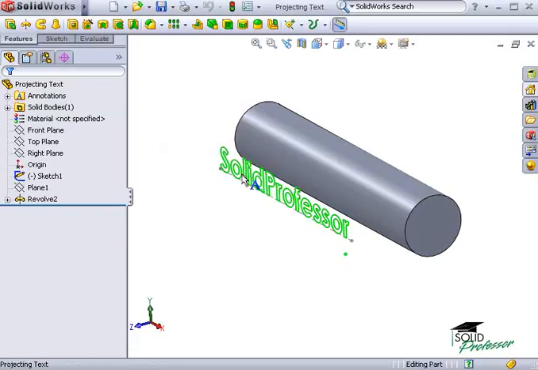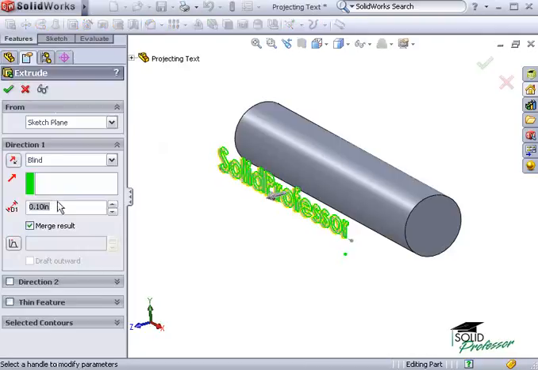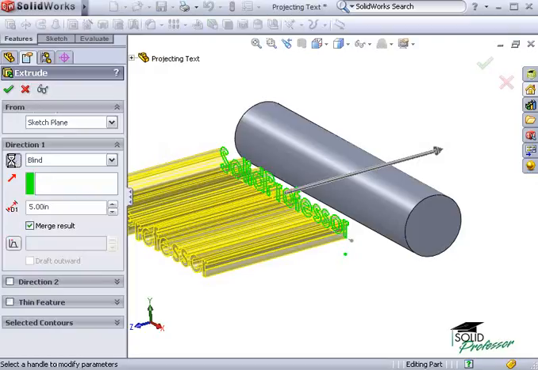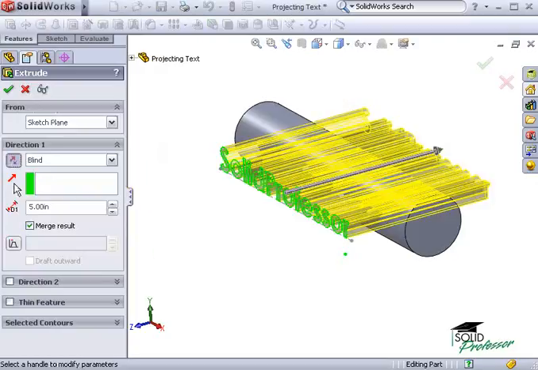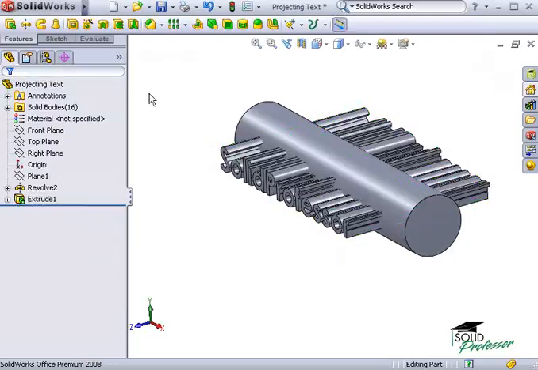So first, I'll begin by extruding the text. The extrusion will be towards the cylinder, creating intersecting bodies. When defining the extrusion, I want to point out a very crucial step. Since we want two bodies to be intersecting, we must make sure the Merge Result checkbox is deselected. I'll demonstrate what this does in a little bit. For now, I'll simply leave this unchecked and click the green check to add the feature.